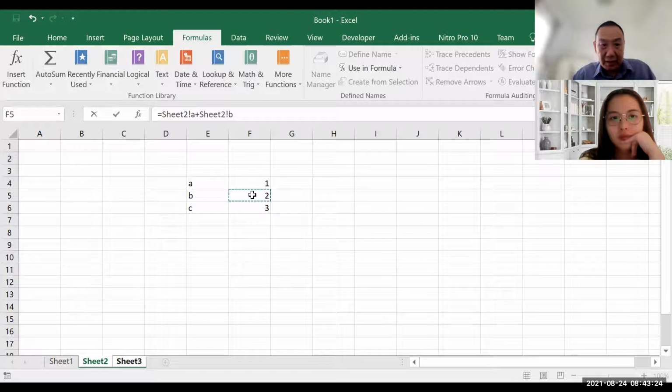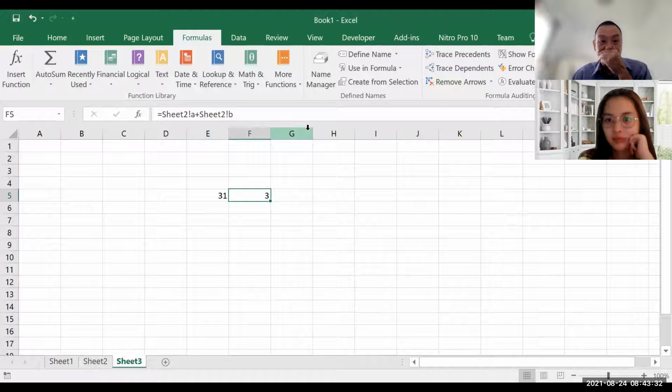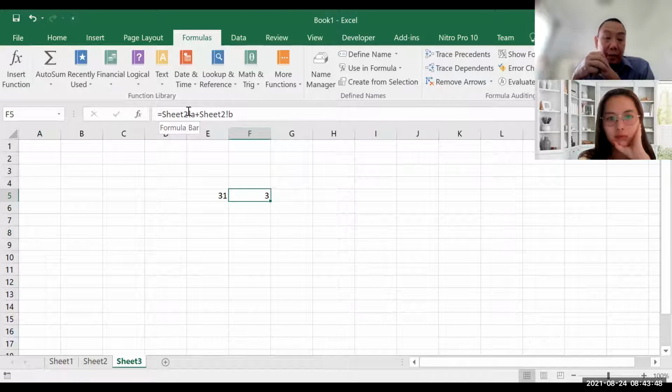Plus this one in sheet 2, then you will see this is again A and B, but now the name will have the scope. The sheet name is there, so sheet 2, then exclamation, and then the name of the variable. Okay, this is to refer to a certain sheet. Is it clear already?